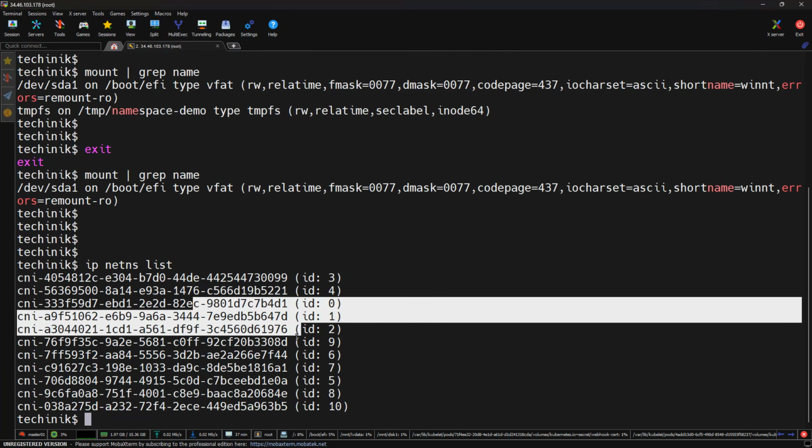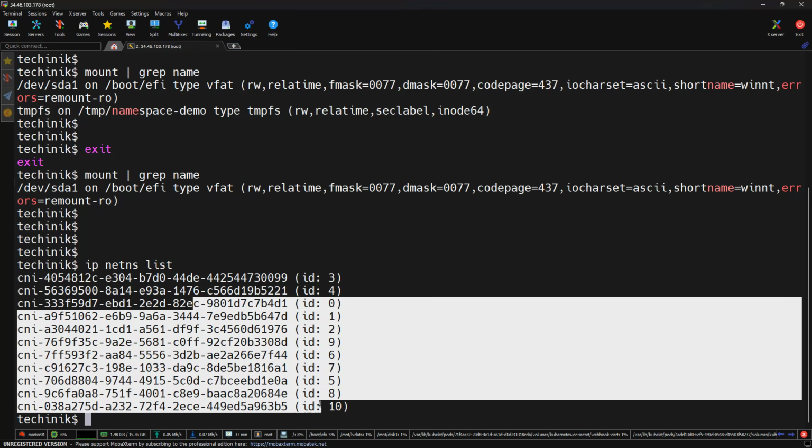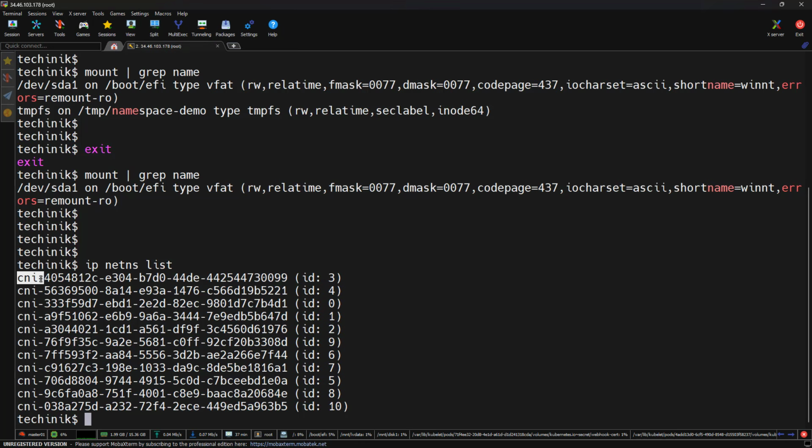If you notice here, there are already multiple network namespaces on this system. These namespaces were not created manually by me. They were created automatically by the container networking layer. If you see the CNI hyphen prefix, that stands for Container Network Interface. So every container or pod gets its own network namespace and the CNI creates and manages them automatically. And the ID is just a kernel internal identifier for that network namespace.